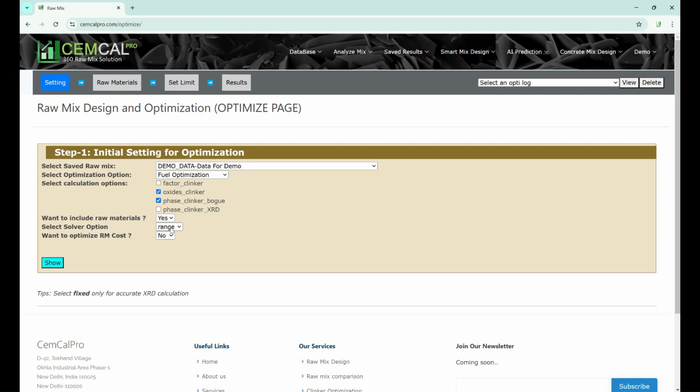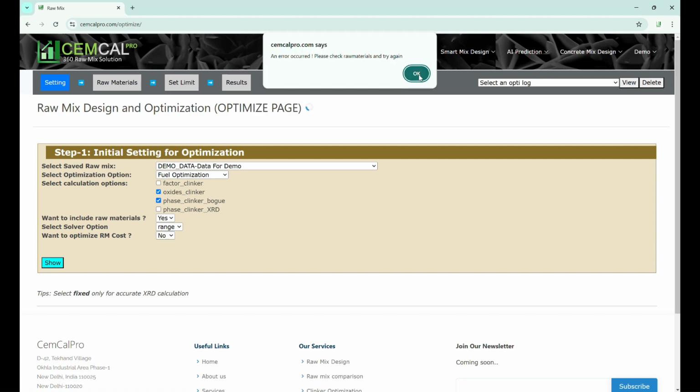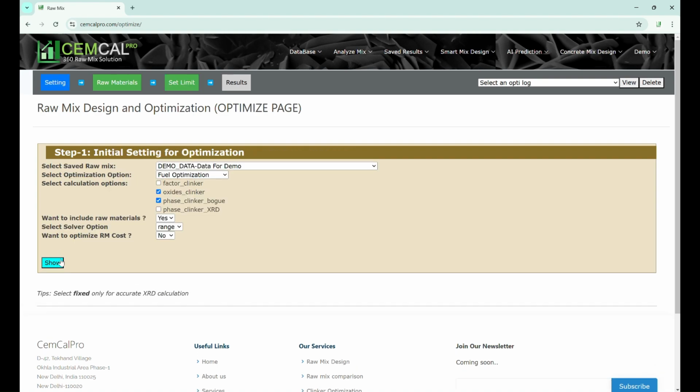Here I will select range, because this is preferred by most of the users. For the option, want to optimize cost, we will select no. If we want to predict cost of unknown raw materials, we have to choose yes. Then, click on Show. This will redirect to Set Limit page.